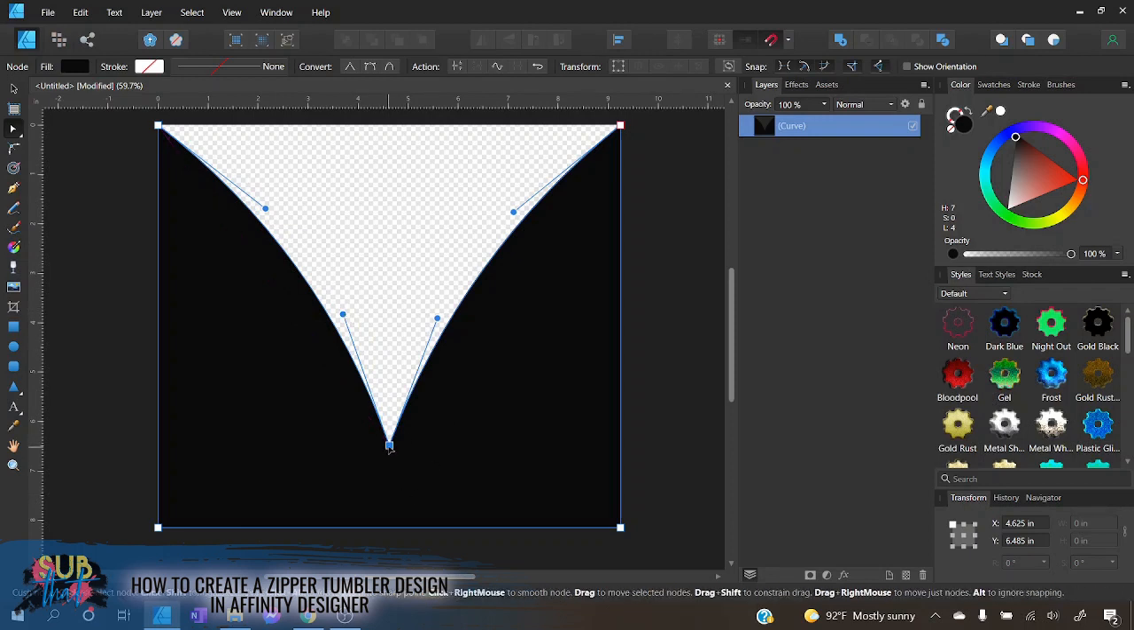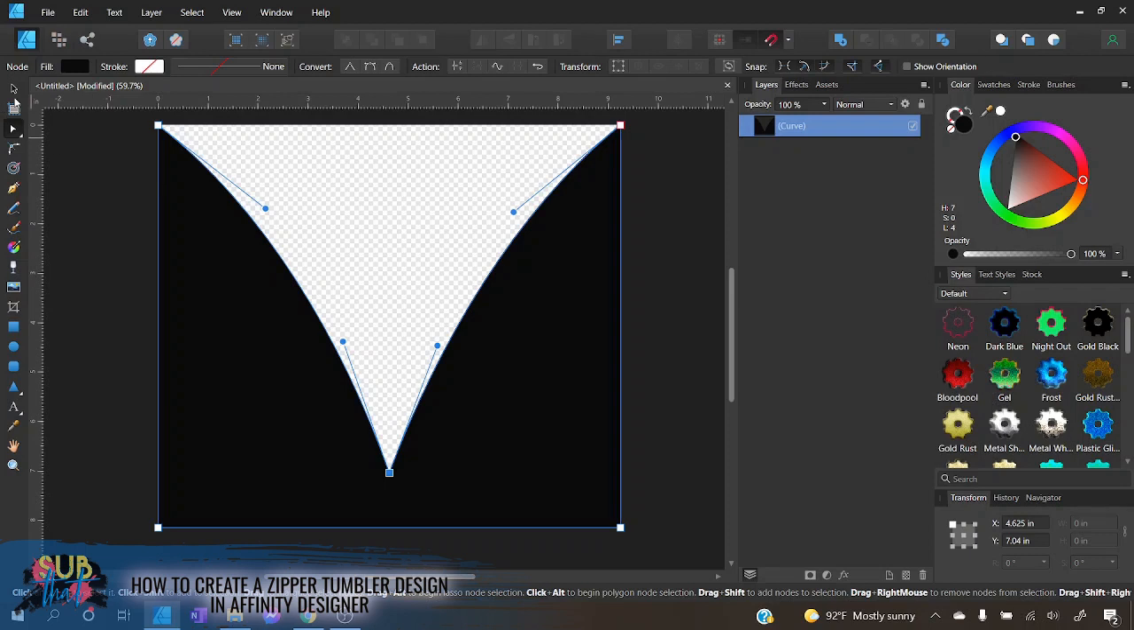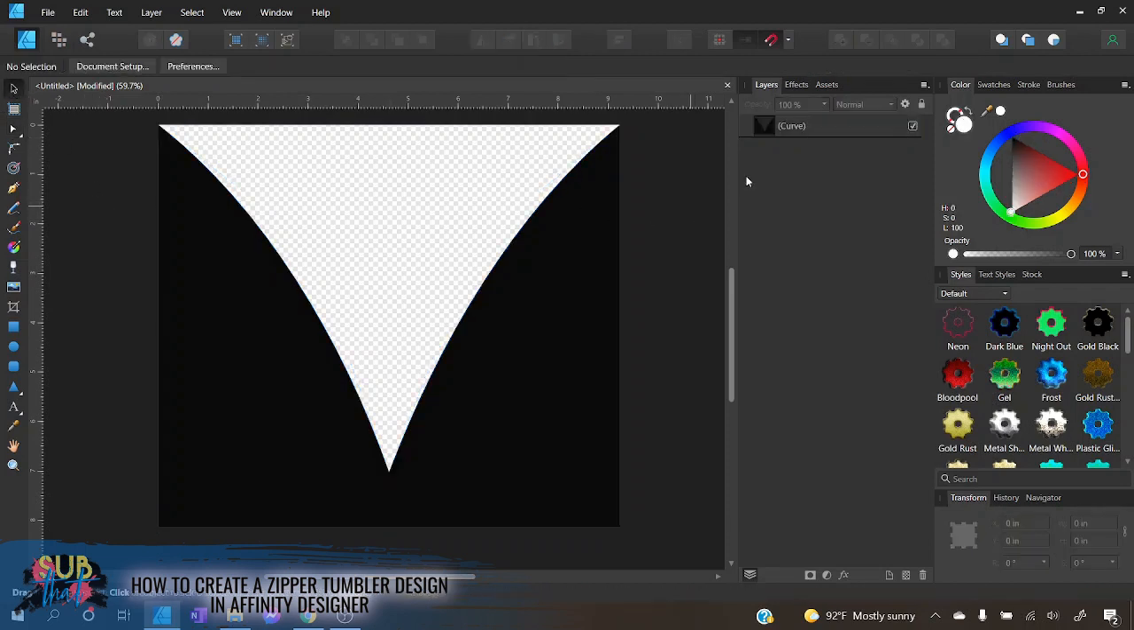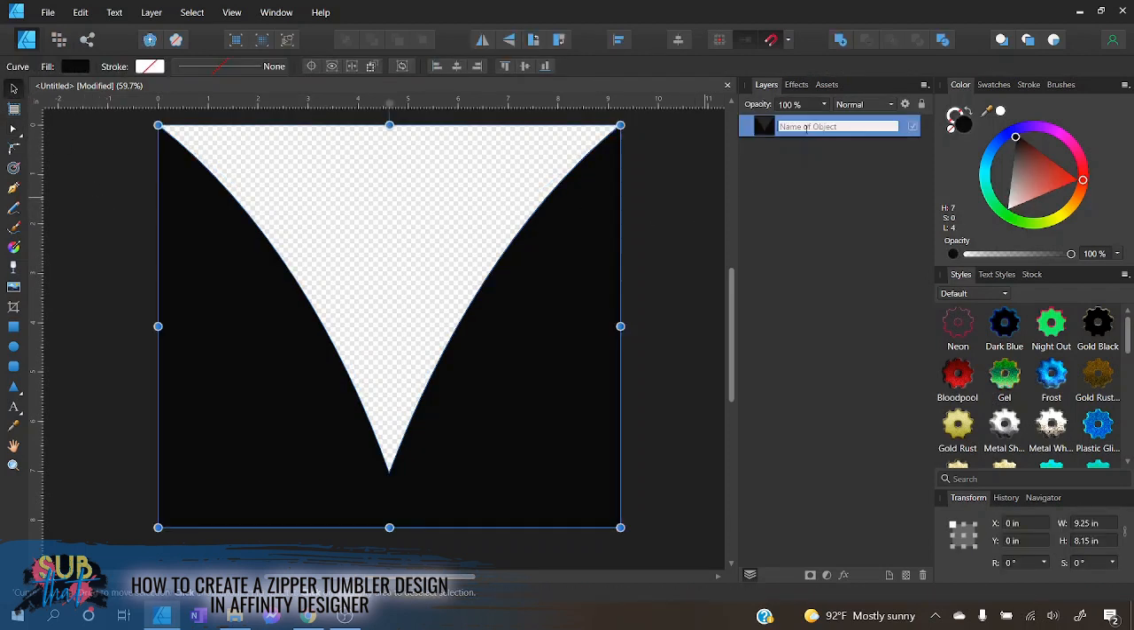And if you wanted to adjust any of the nodes, like maybe you wanted this height higher or you wanted it lower, you simply click on it and drag and move it around. Pretty easy to get that first layer down. So I'm going to rename this, we'll call this the zipper base layer.